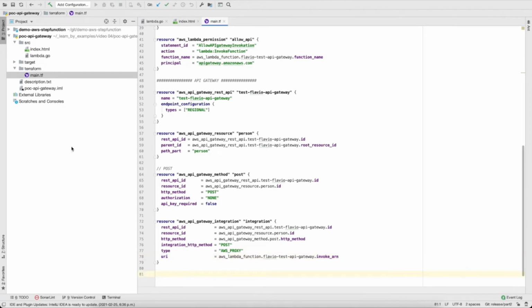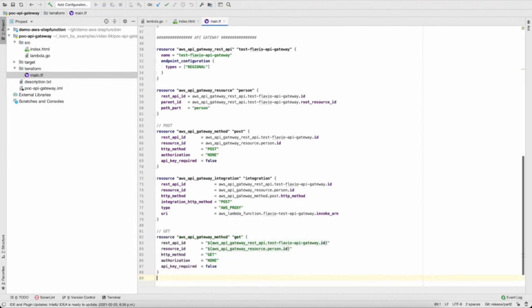For the get, it is very similar to the post. We just need to define the gateway method, and we're defining the gateway method same as the post, and I'm calling it get. I'm setting it here. Let me just update those ones here. HTTP method, now I'm using get instead of post, and then no authorization and no API key required.